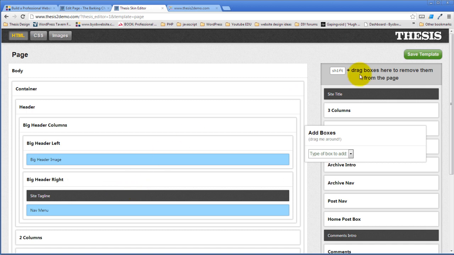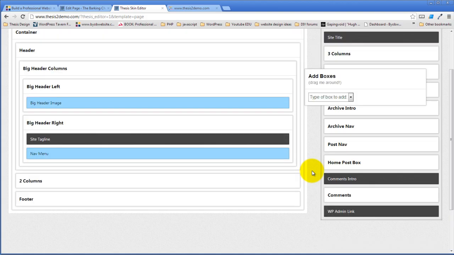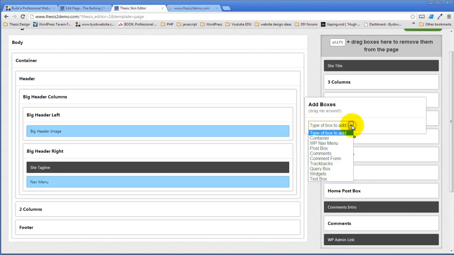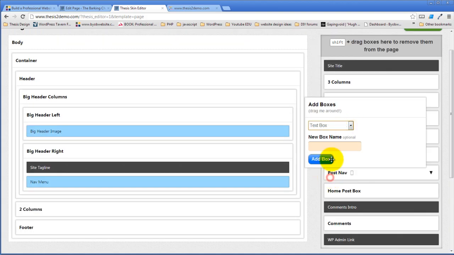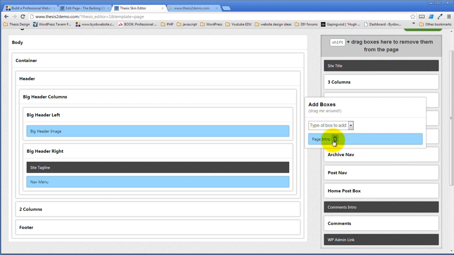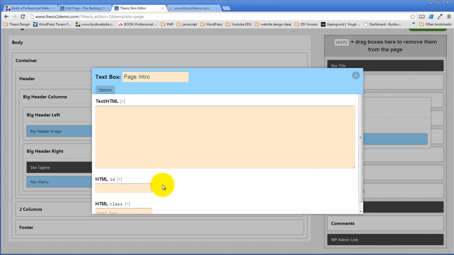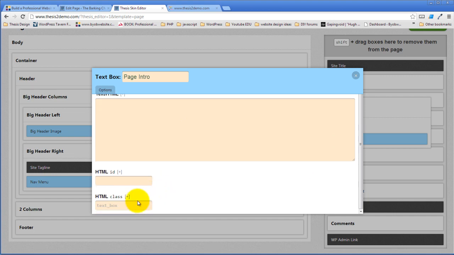And let's just see what it looks like now. Actually, no, I want to put one more text box in there. So we're going to add one more text box, and this is going to be sort of our page intro. Add the box, and I think in this case I am going to create an ID, a page intro.